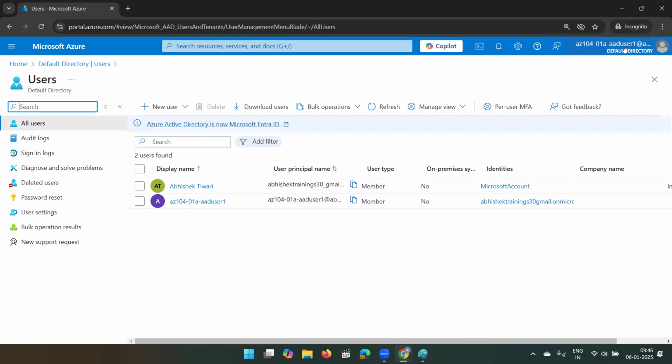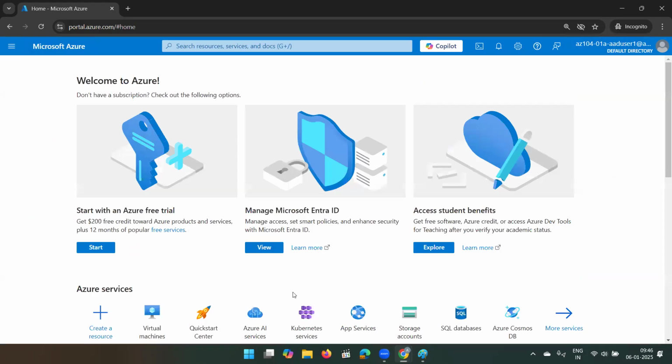So this is the default user. You cannot create any service in Azure. You cannot create any app registration. You cannot add any user. Nothing you can do over here because no role has been given to this user or he has not been added to any of the groups.